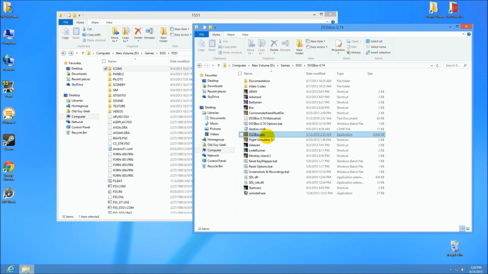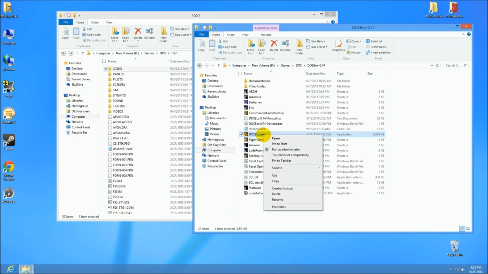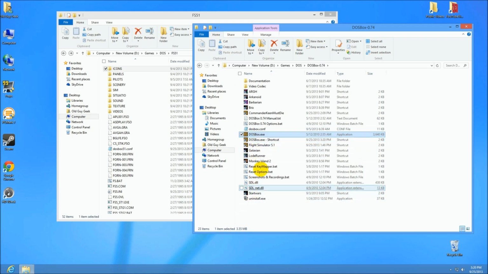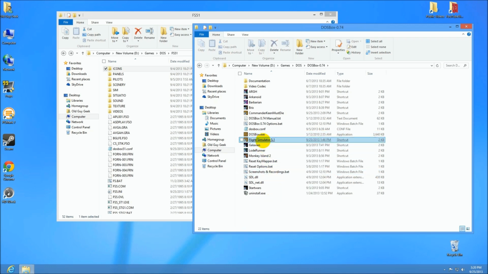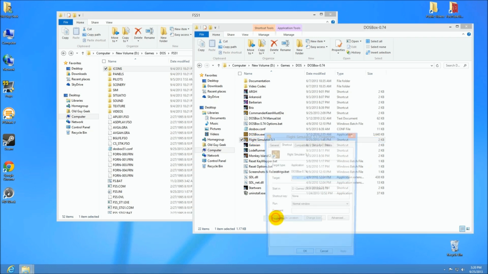I lost it for a second. Oh, I know where it's at. Go down here to create shortcut, and it creates a shortcut. It automatically names it as a shortcut, right? And then you go in there and edit all that. So we're going to go ahead and just delete that for a second because we're going to show you what I did. And there's the shortcut I created.